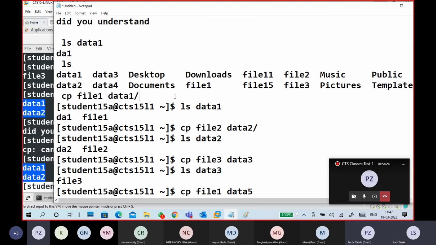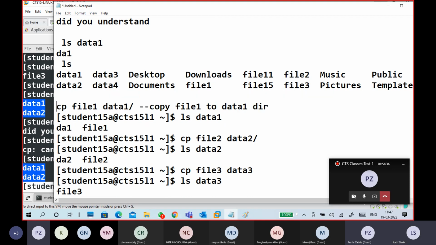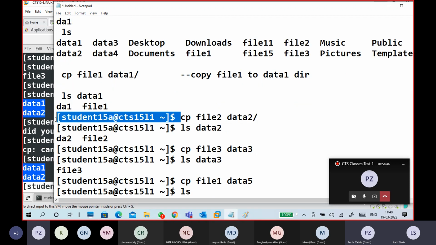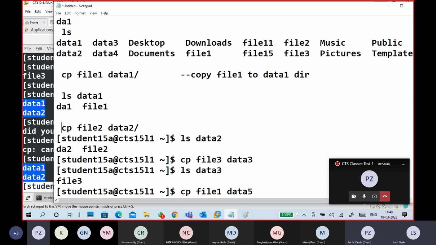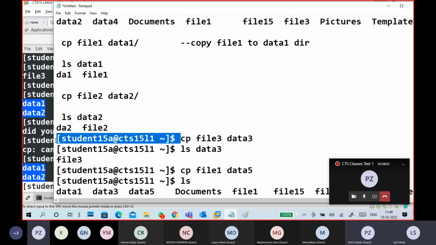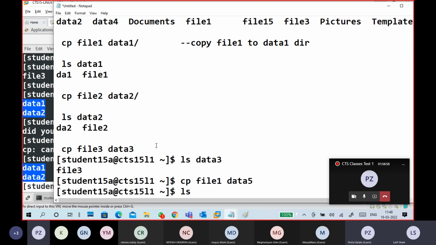And here I'm copying file1 to the data1 directory. For everything, you should do verification. Without verification, you don't understand. Okay, so here it is. File2, I am copying into data2. Here file3, I am copying into data3.